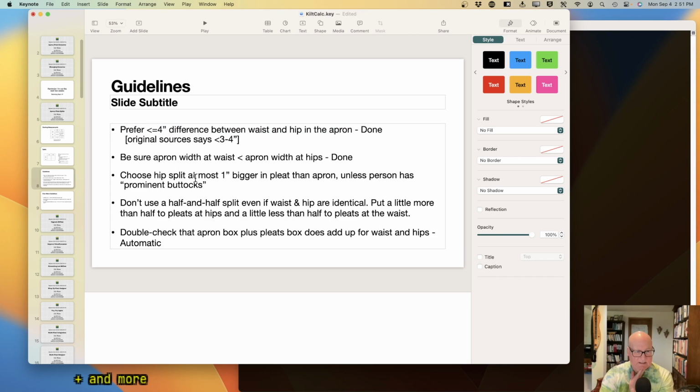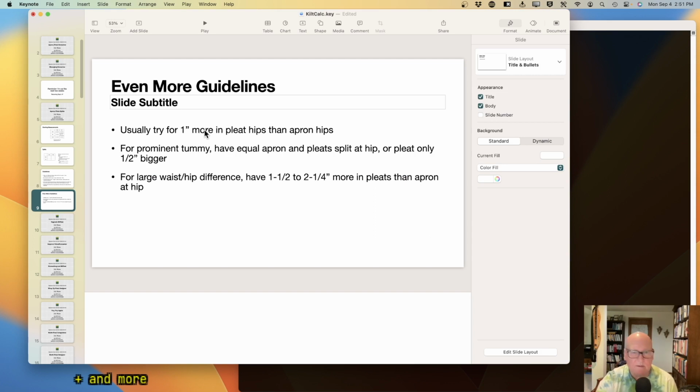We don't get into this. That's sort of an assessment they're making. Don't use a half and half split if waist and hip are identical. Okay, what else? Maybe we'll do that one. Try for a 1 inch. So usually try is just kind of like one of these fuzzy rules. It's a legit rule.